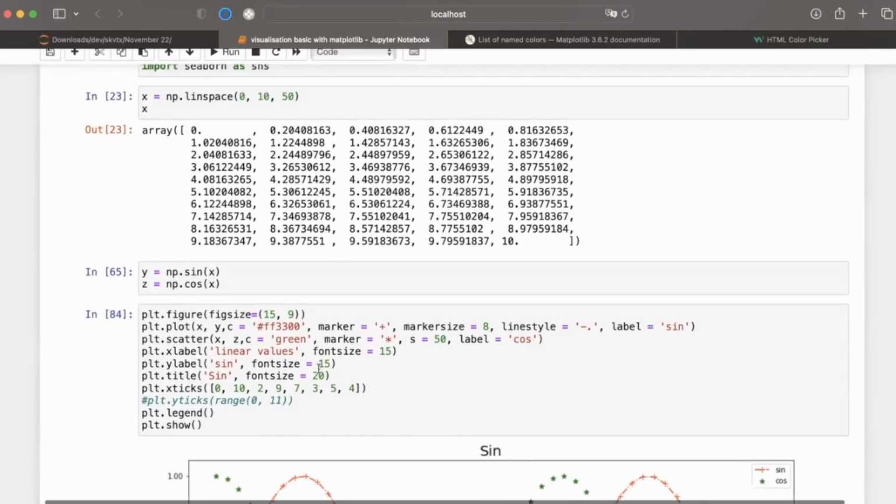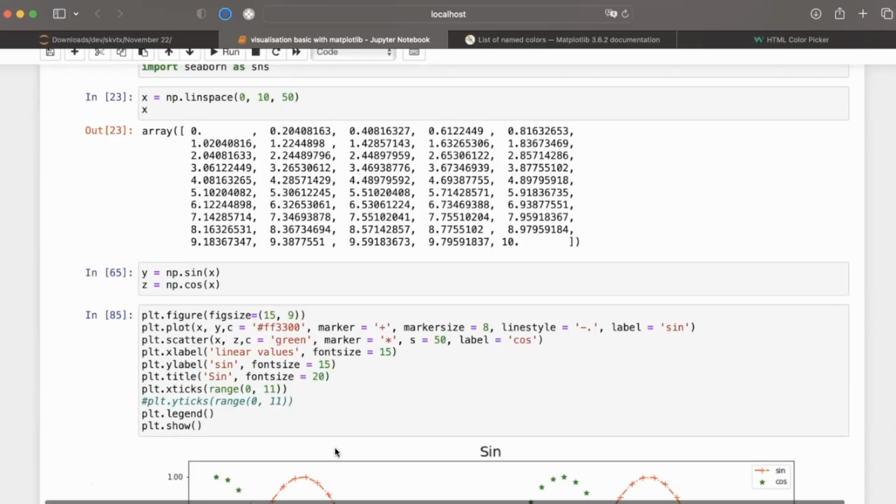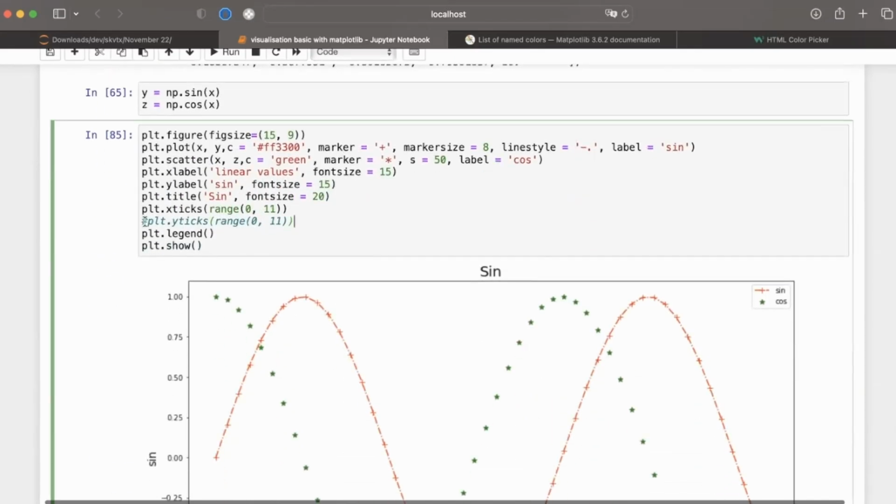So that's the thing, but I'm not going to go deeper into this. You can leave it as default most of the time, like 99 times out of 100, unless somebody asks you to do so. Similarly, you can do Y ticks as well.